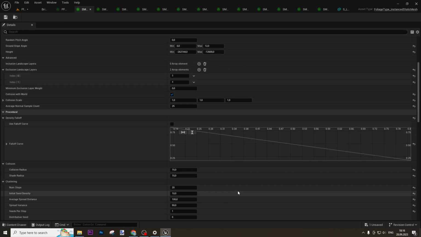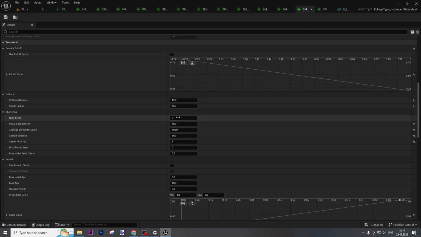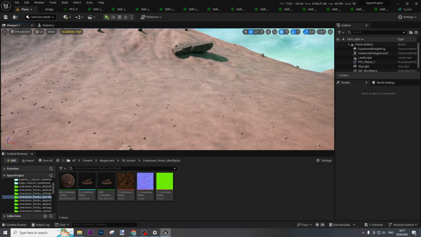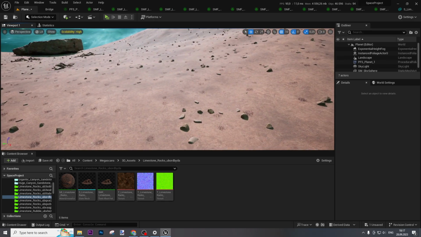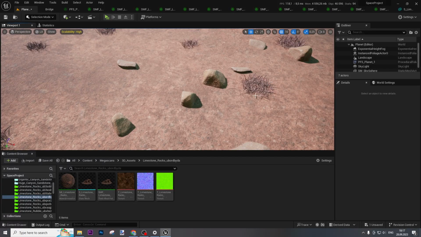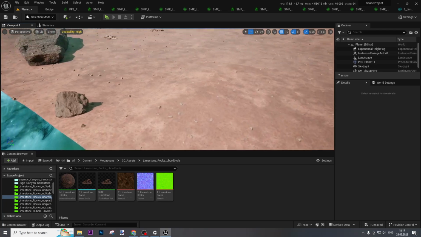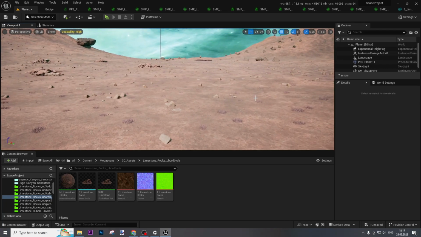Alright, this is it. For small pebbles I change numbers like this, 3 steps only and 1 per step, because they spawn too many. You can really cover almost all your landscape by these small rocks. So you don't need that. I promise you don't need that. So change the numbers, make them less. Currently there's still a lot, you can see almost all landscape covered by them. So yeah, this is it.